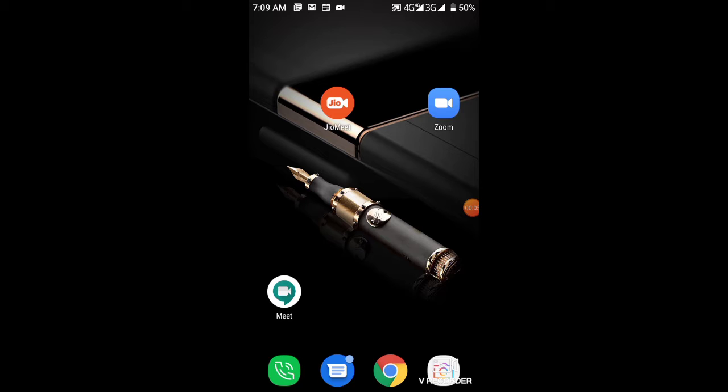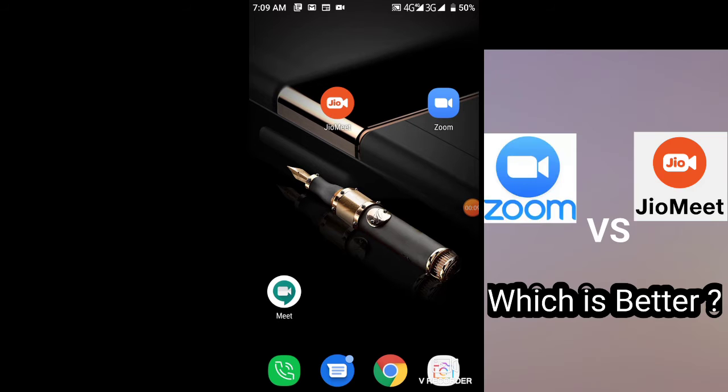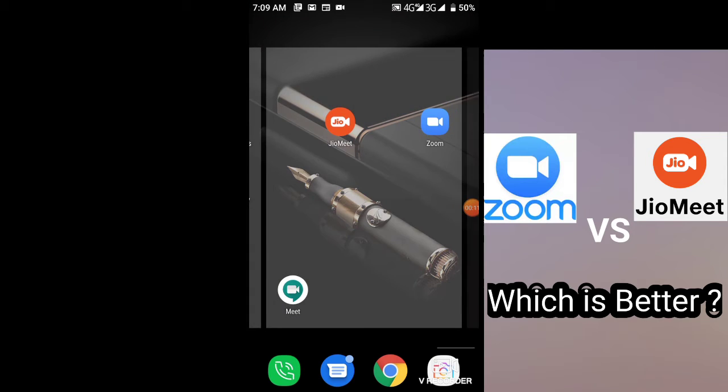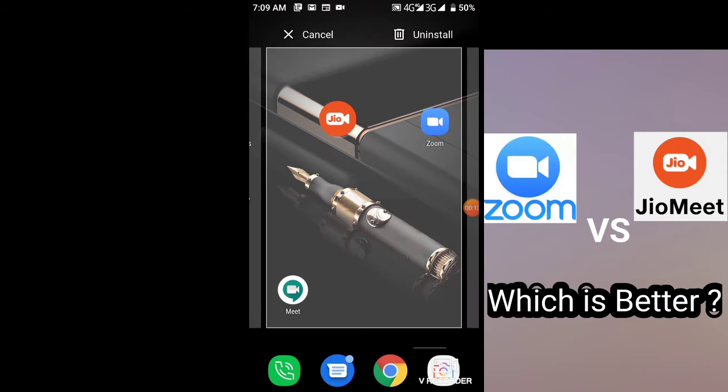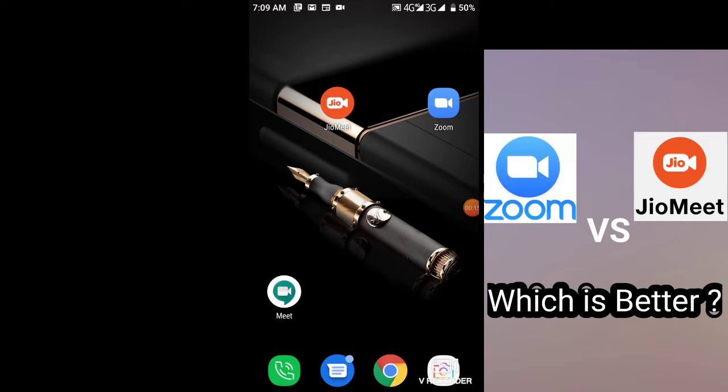On today's episode, we want to compare between the Zoom application and the Jiomeet application. Which one of them is the best? We are going to make this comparison to help you make a fine decision on the one you're going to choose for your video conferencing task.